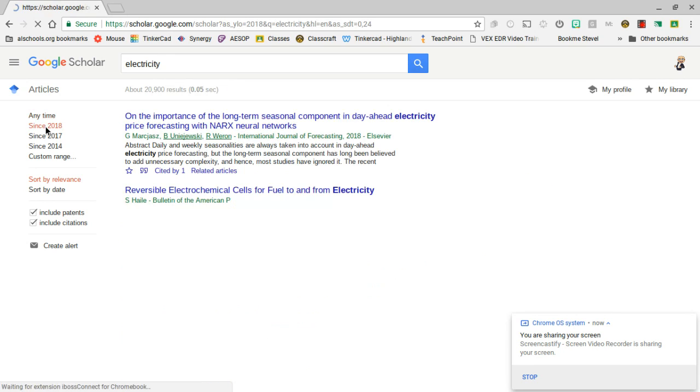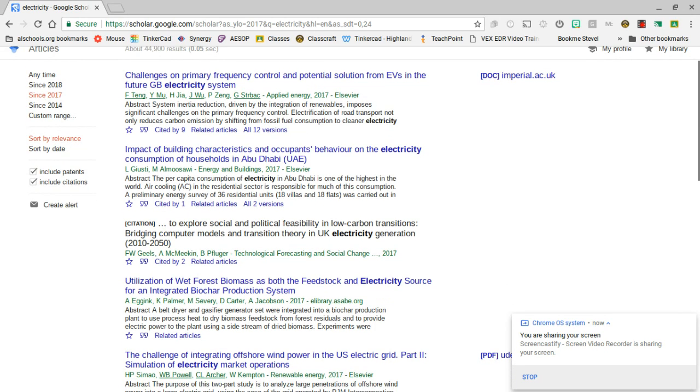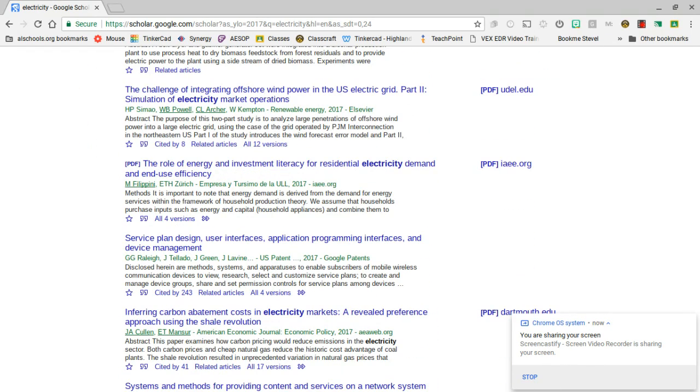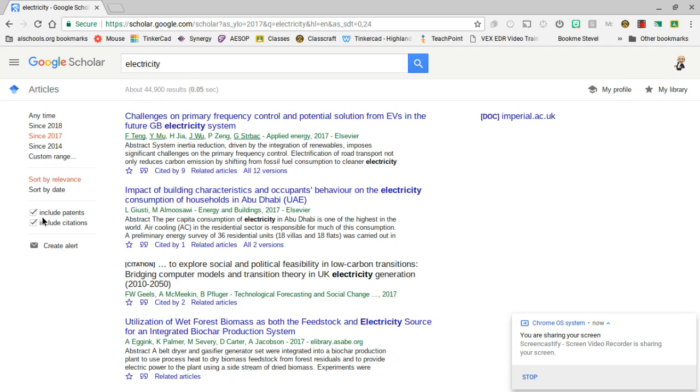I can look for anything on electricity that's since 2017. So I'm looking for the interest of it. But this is going to be more academic papers. The content might be a little much for some of our students, but it's a great way to review just scholarly articles. This is going to be stuff that's coming from EDUs, academic universities, and it is going to be a little bit more academic in nature.